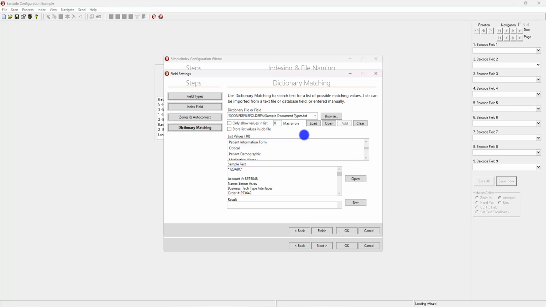Just a side note on these things, we talk about this in other jobs as well, but you can save the list in the actual simple index job configuration by checking this, which is handy if you're, say, working against a database and we just need to load in the initial values and we're not going to be connected to the database after that. So we can store the values within this SIC and not have to have a constant connection to the database. You can also limit it to just the values in the list.